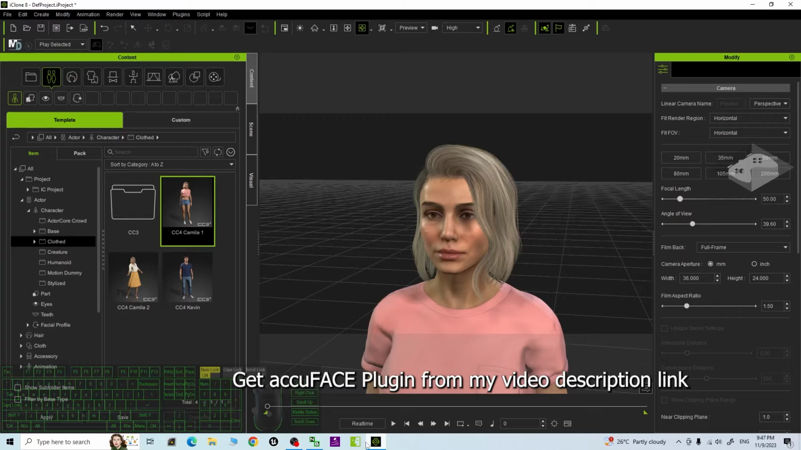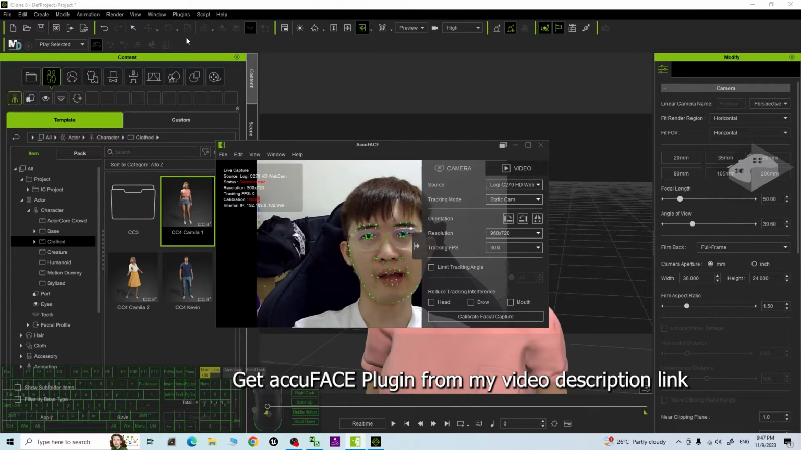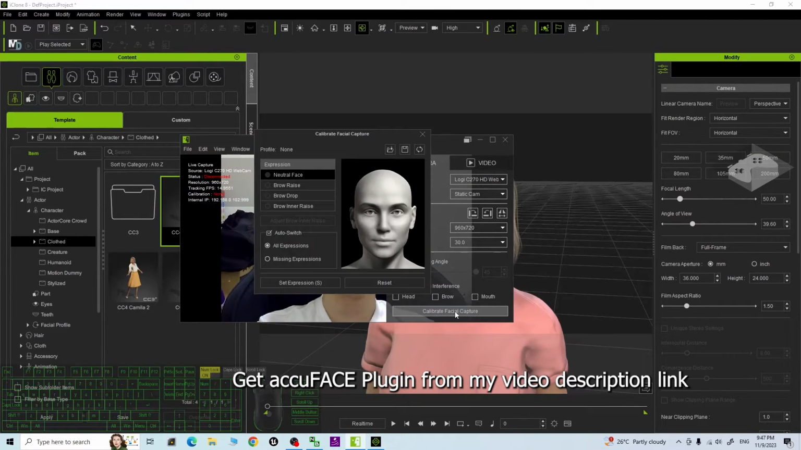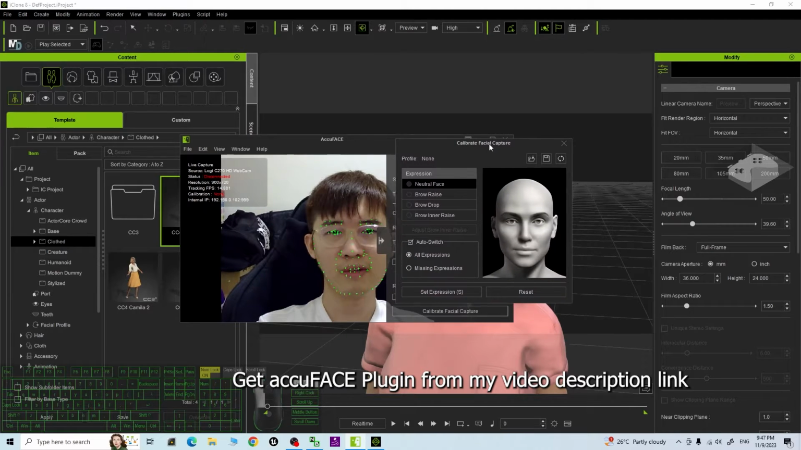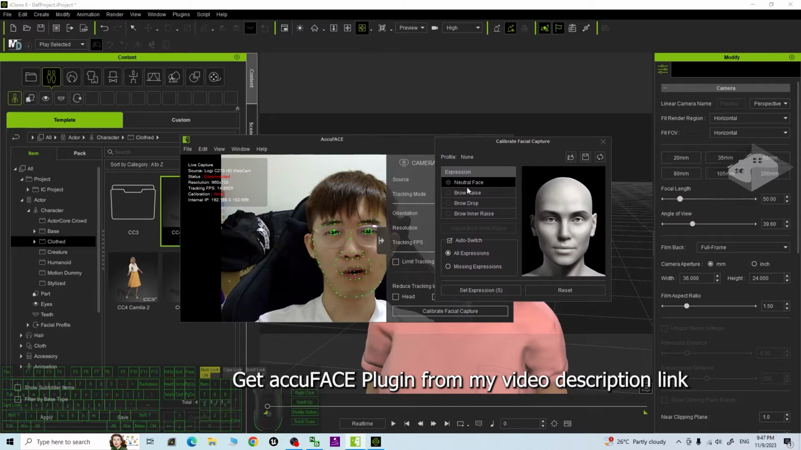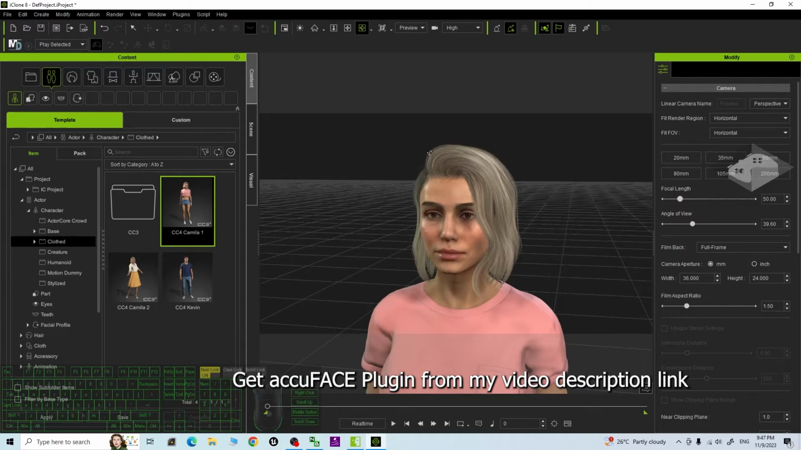Next, just open the accuFACE. Now that everything is ready, you have to click calibrate facial capture. The first one is the neutral face. You have to make sure you pose your neutral face, then click set expressions. Then close. Right, next, back to iClone 8.